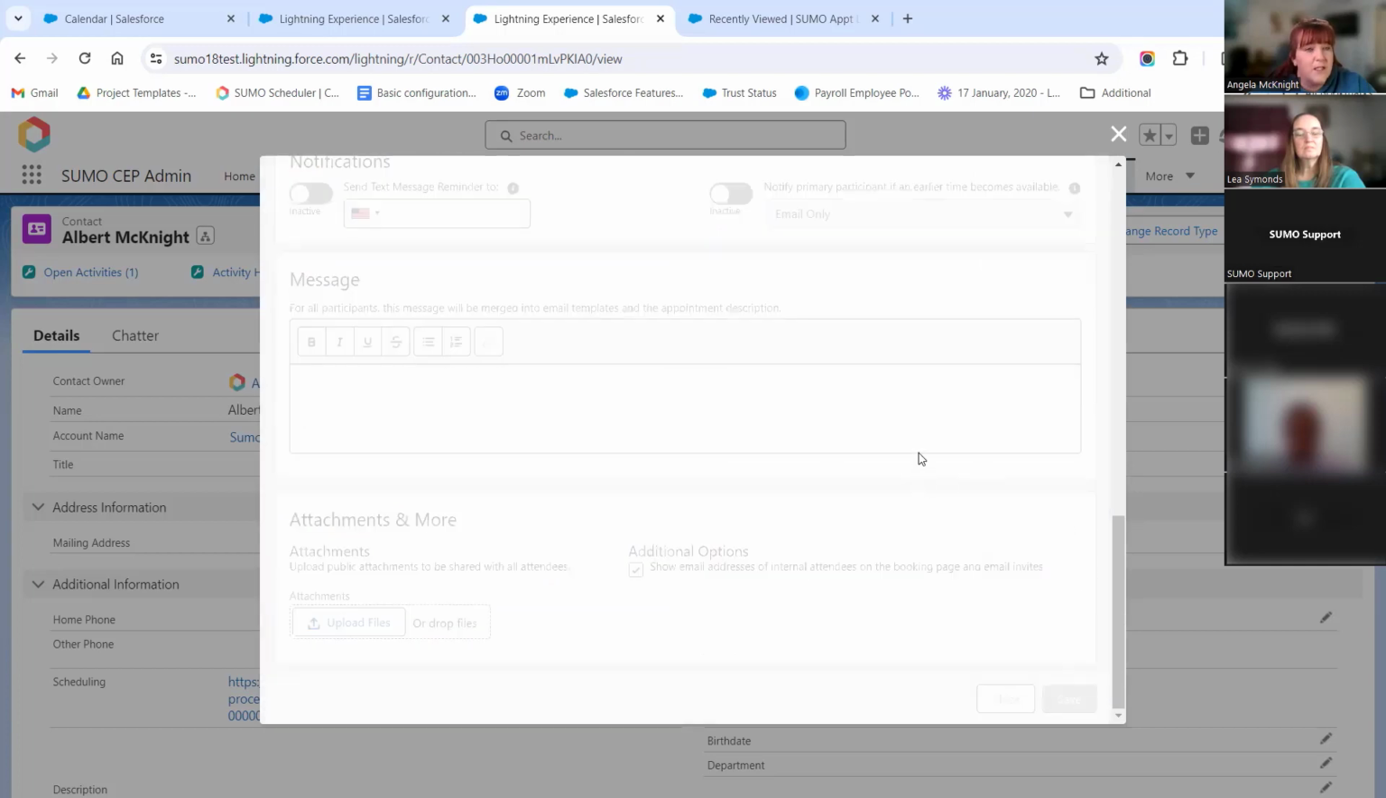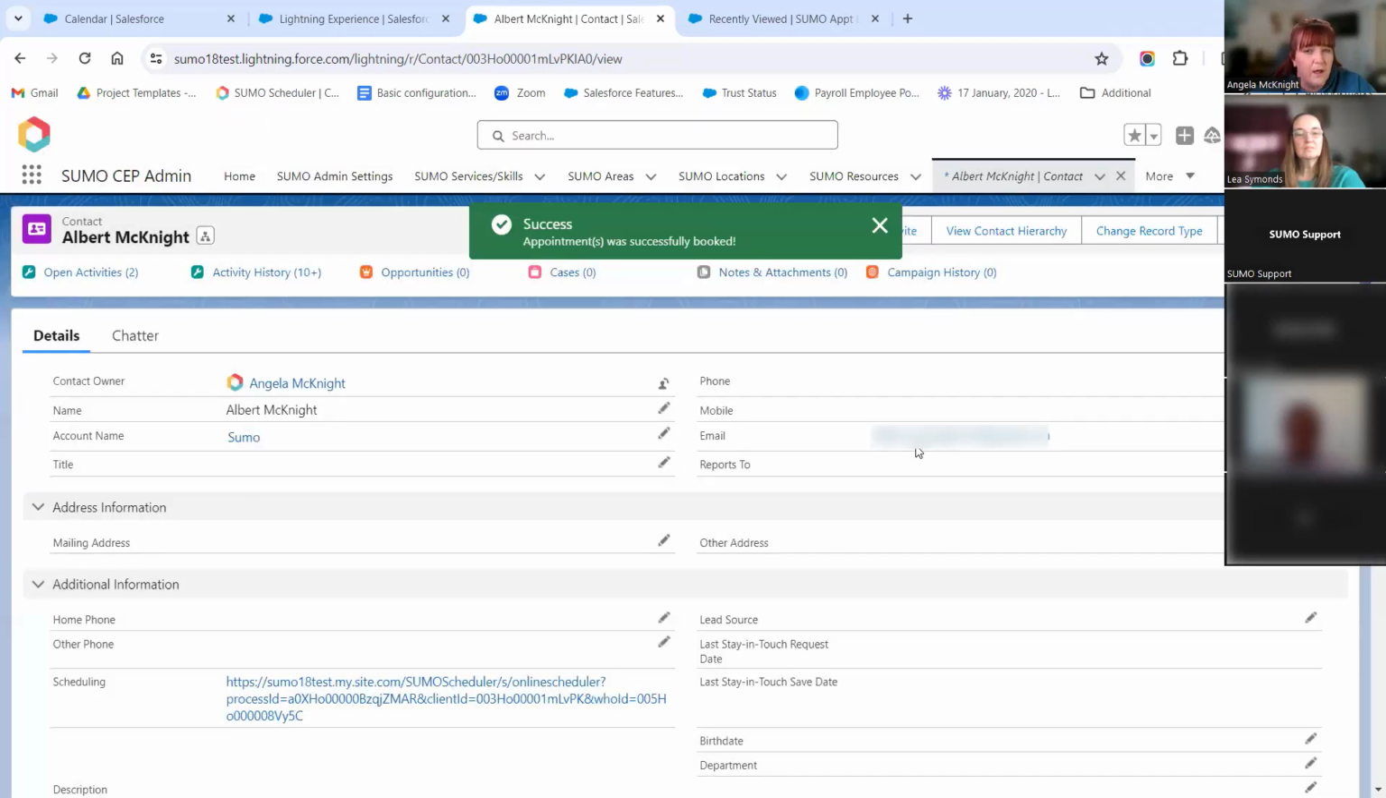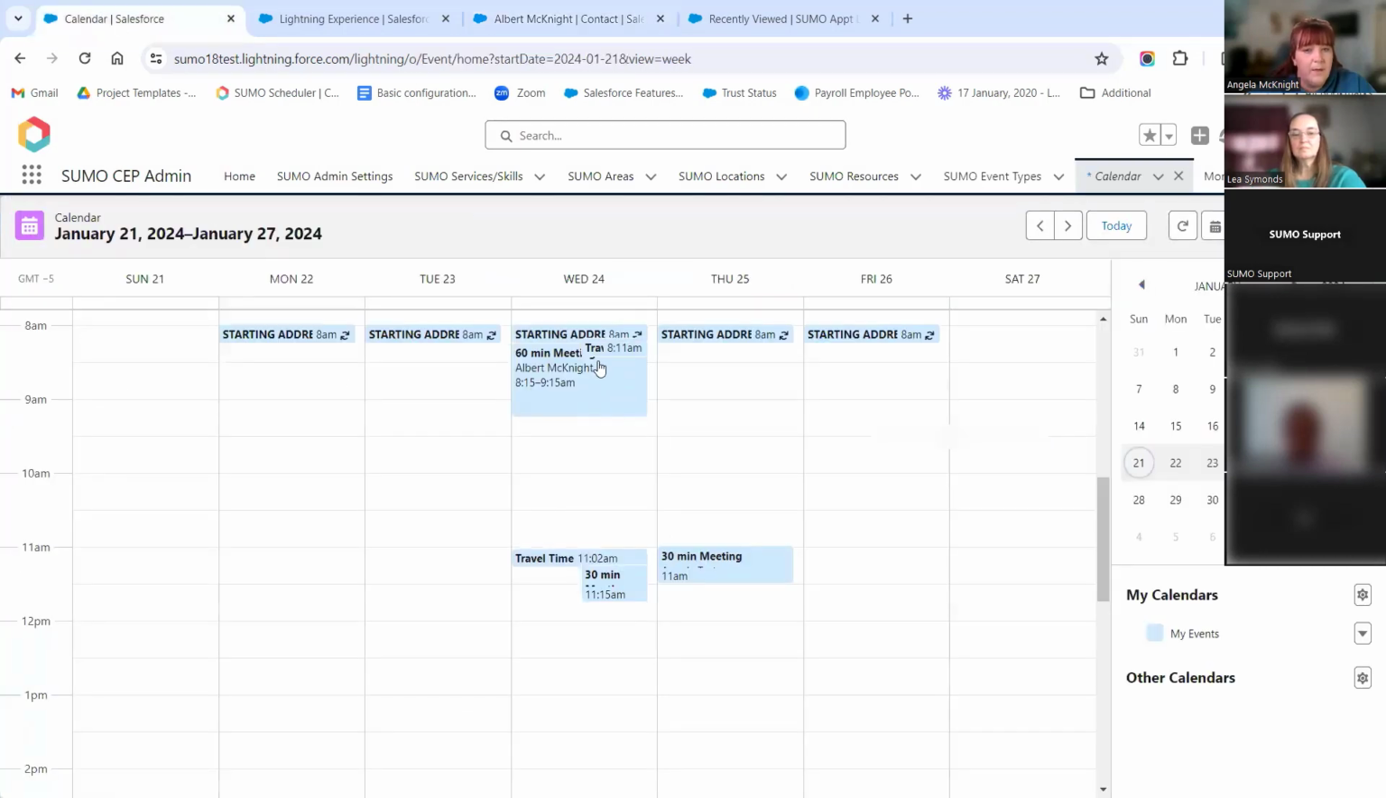And then we'll go back to the 24th on the Salesforce calendar, and you'll be able to see what that looks like. Okay, so right here, you can see that travel time is right there. And then my 60-minute meeting is right there. So if I keep going, I'll try to schedule all the appointments that I do during this demo on Wednesday, the 24th. That way you can see it piling up and adding more appointments with that travel time.